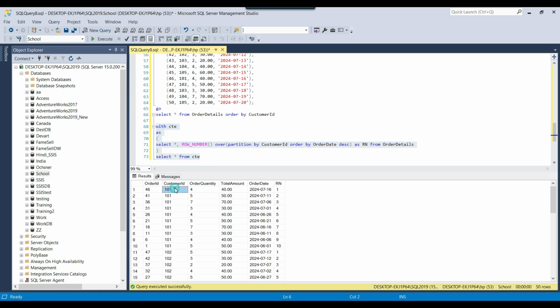If you look at customer ID 101, for all these 10 records, the RN column value starts from 1, 2, 3, 4, 5 and goes up to 10. And if you look at the order date, the most recent order date is this one, 16th July. So this is the most recent order.